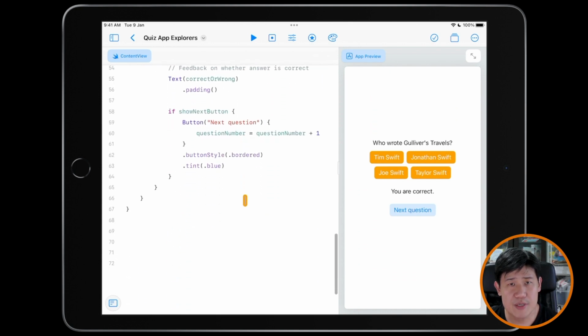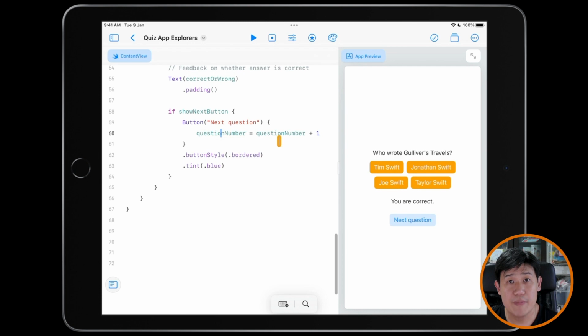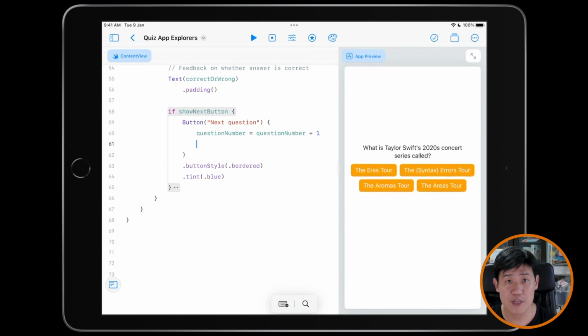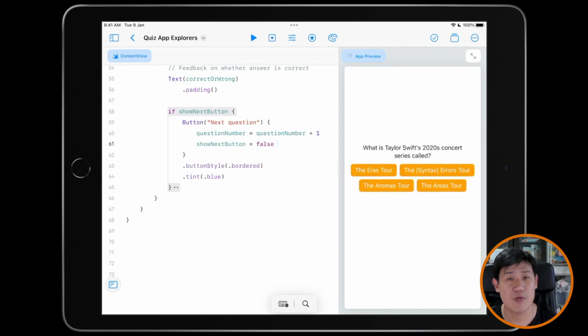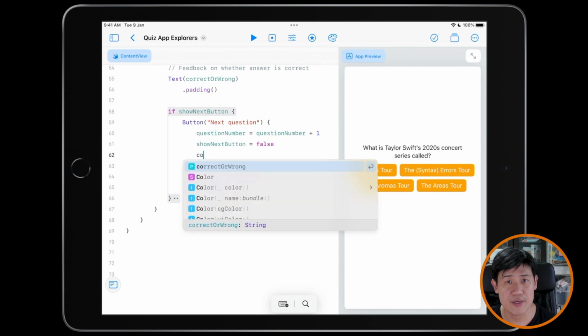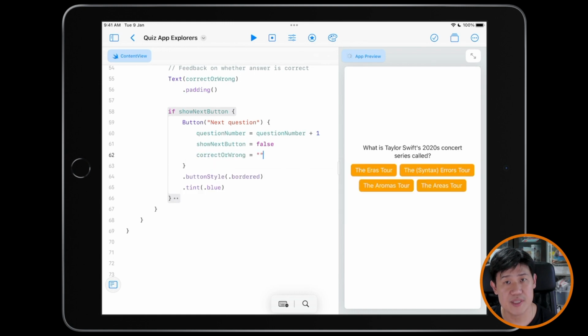And I'm going to give you the answer. It's down here. Inside this button's action, the code that runs when next question is tapped, you should also say, well, you know what? You yourself should be hidden. So show next button equals false. Once you're tapped, you should hide yourself. And you should say that the correct or wrong message is now nothing. We reset it back to an empty string so that for the next question, they will actually see a different thing.